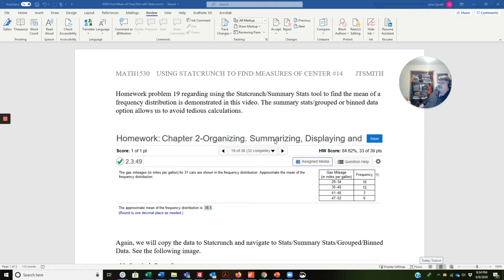So I've heard from several of you regarding how to find the mean from a frequency distribution. It's a very tedious process where we calculate the midpoints of each class, multiply it by the frequency, and divide the whole thing by n. It's a long, involved process with messy, tedious calculations. StatCrunch gives us the ability to do this quickly. So we're going to see how that's done.